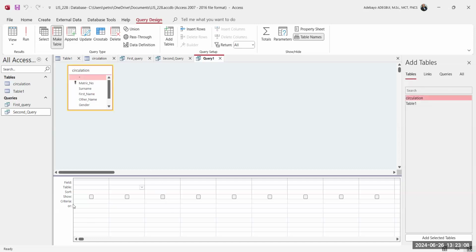So we can continue from here. As soon as we do that, the fields in circulation are showing here. Are you with me? So continue from what you want to select here. You're selecting it from here. Follow this procedure. Am I supposed to type it? Click the drop down. Okay.